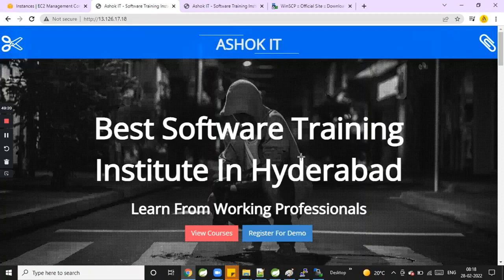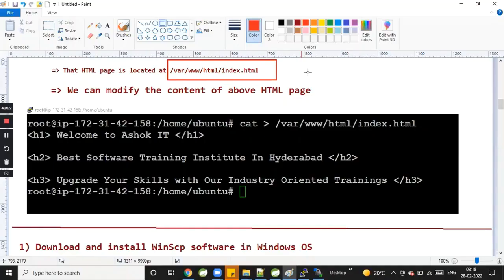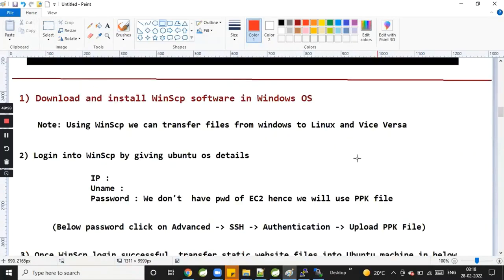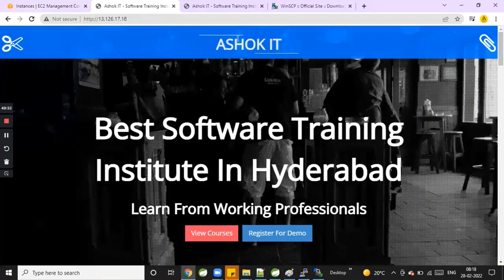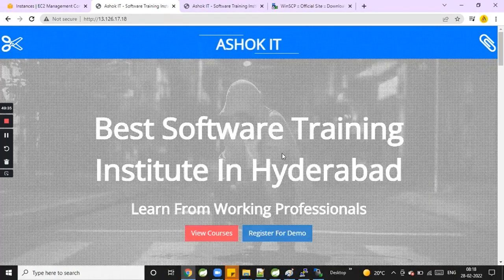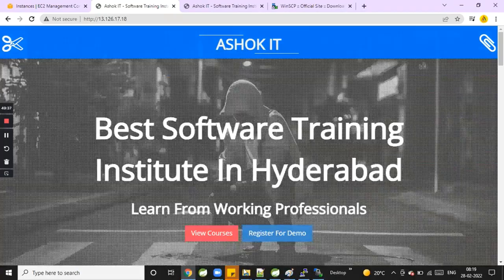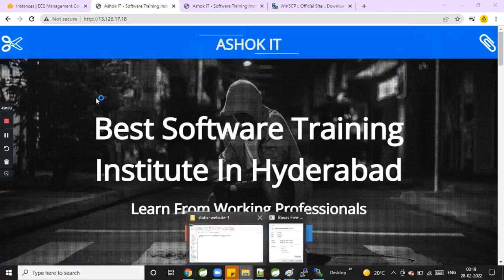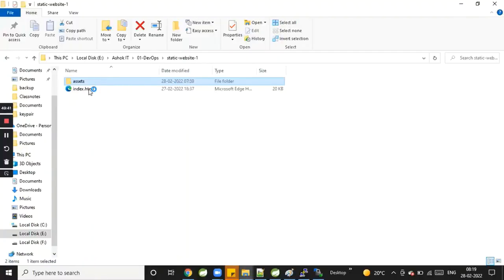But that is just a static HTML file only. I don't want to display just text. I want to give you a website feel. So that's why I have done one static website deployment in Linux. How have I done the static website deployment in Linux? Now I have set up one project in my local machine with the name static website 1, index.html. In that I am using some images.